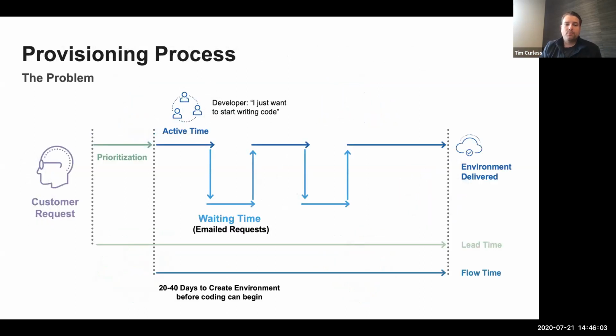And in this provisioning process, the request comes in, and this flow time is taken from an individual who wrote this book. His name is Mik Kersten, and it's really focused on first there's the customer request, and then it sits in this prioritization queue, right? And if it's a new project, there may be a lot more to it, and you may be creating a huge development environment with QA and non-prod.